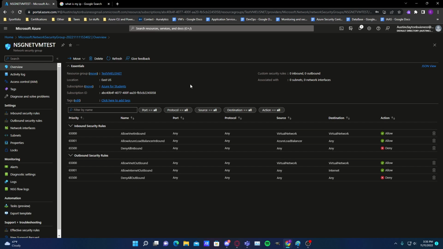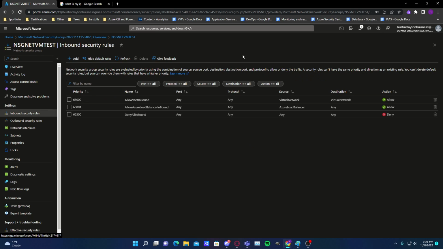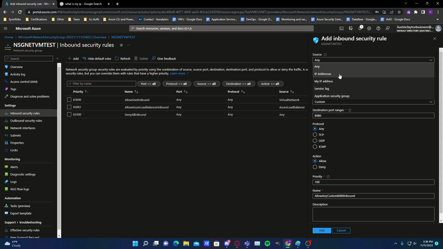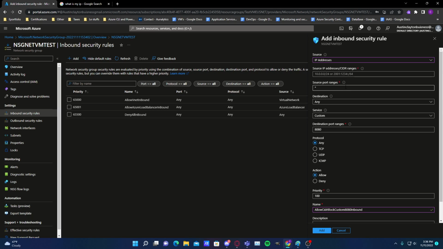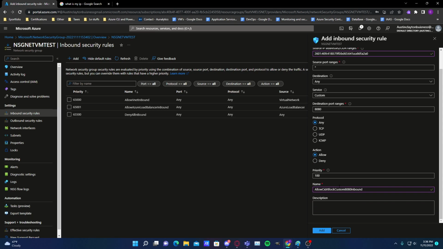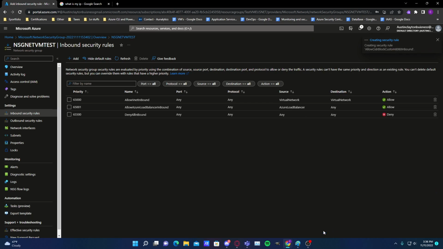Now we're going to add that as an inbound security rule. See, that's not what we want. So now we want source IP address. We're going to go ahead and paste ours in. Destination, any service, 1880, TCP, I think. We can probably just leave it at that. Adding the security rule.